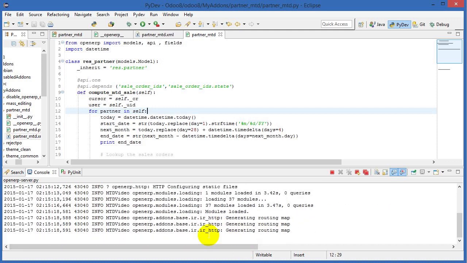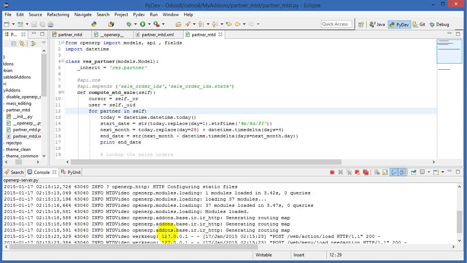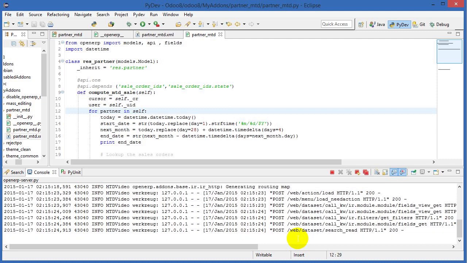Now, one of the things we'll notice is that when we are running through the debugger and running it this way, it's going to be a little slower as it starts up than if we were running this outside of our debugger. But when we're editing and working with modules, it's kind of nice to have this.